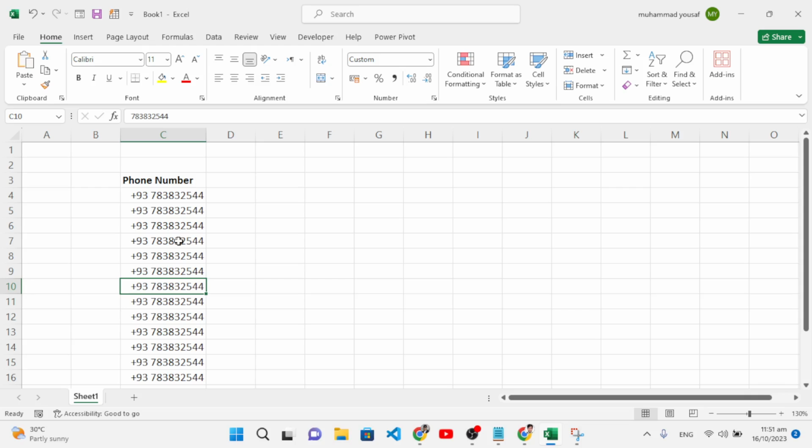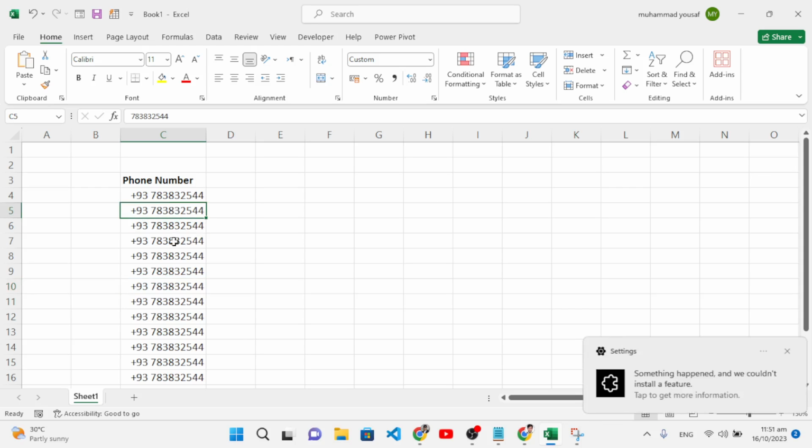So you can do the same with 91, 92 or 98, whatever it is. You can add it easily. So it was all about how to add the country code before the numbers.